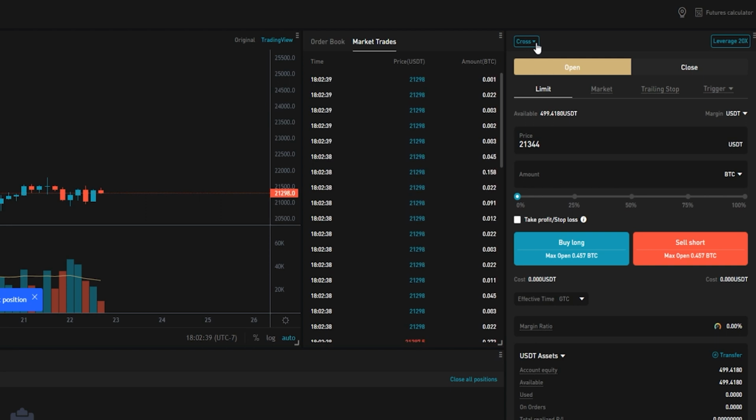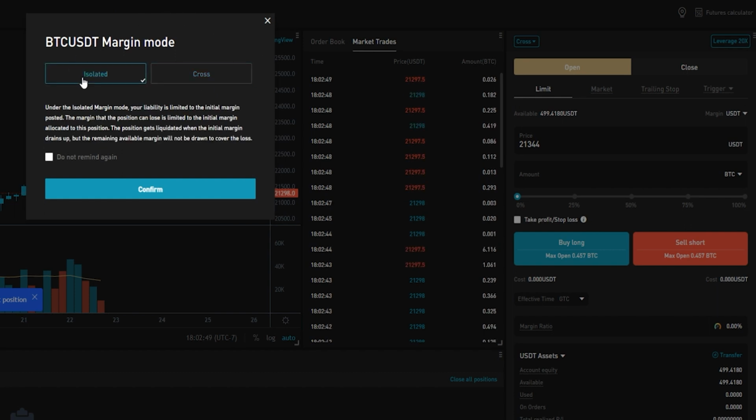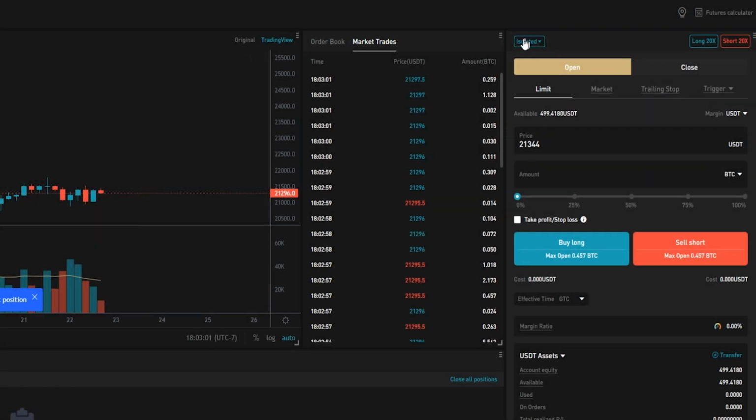A lot of traders will simply toggle from cross margin into isolated margin. And in order to do that, you just simply click right here where it says cross. You'll get a pop-up window, and here's where you can toggle from cross into isolated. Then we just simply click on confirm. Now we're set to isolated margin mode. Now, as you can see, we're on long 20x and short 20x.